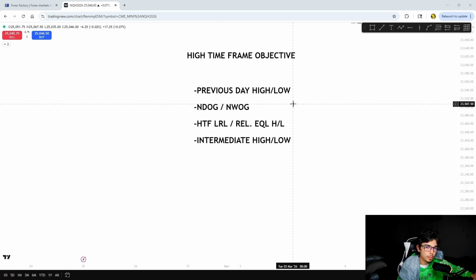Once those higher time frame imbalances have been hit, same thing applies. It tends to chop around. And then for the last 2, intermediate highs or lows, or higher time frame LORL, relatively equal higher time frame highs or lows, right?